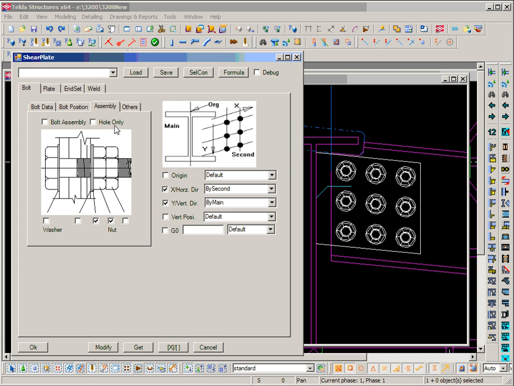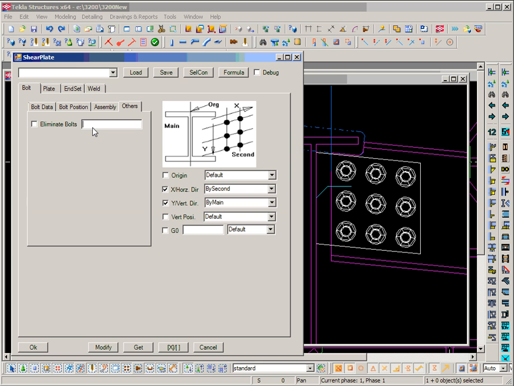And bolt assembly is nothing, but if you are using hole only, you just click the hole only, then it won't show the bolt. It's only hole. And also you can eliminate any hole by its ID. It also starts from 0. Thank you.